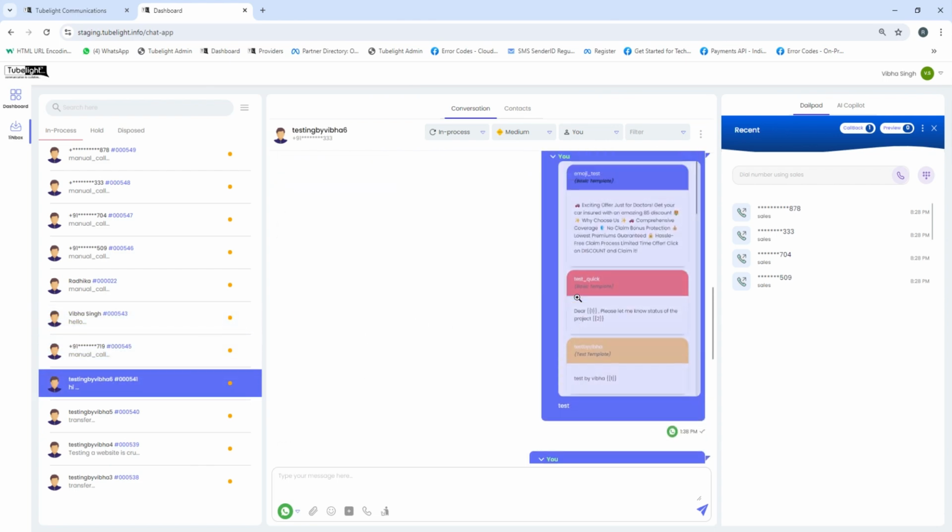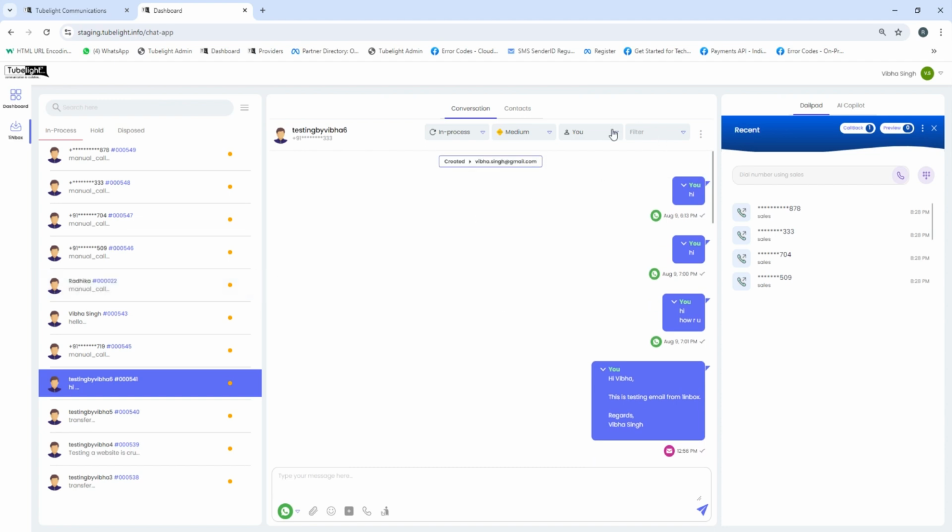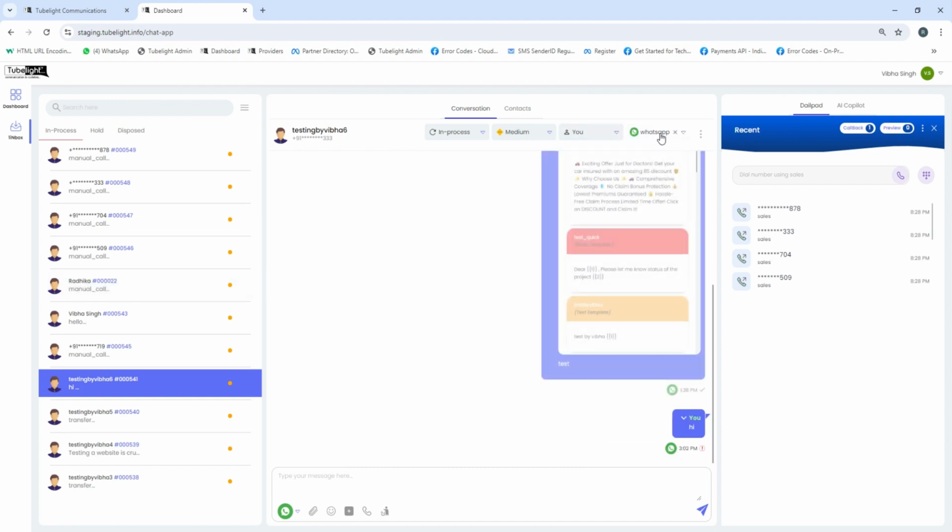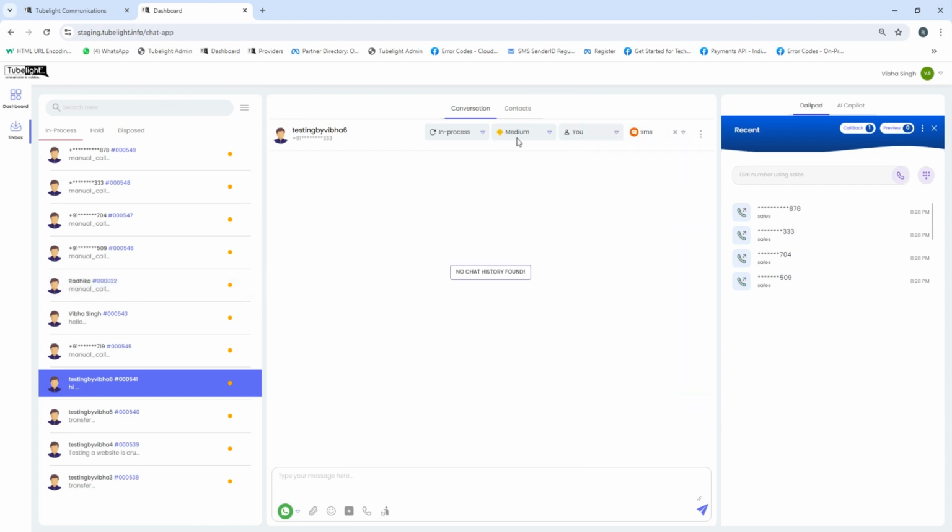Not just that, you can also filter them based on the communication channel. You can set the priority. Whenever a customer is reaching you out, every discussion is marked as a ticket, so you don't lose any of the information related to anything that they are reaching out to you about. And it can also be marked if it is in progress, put on hold, or disposed for any reason.